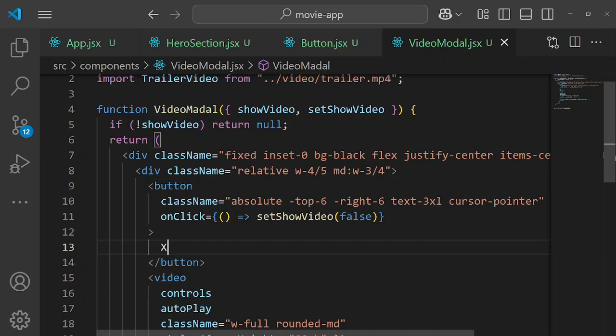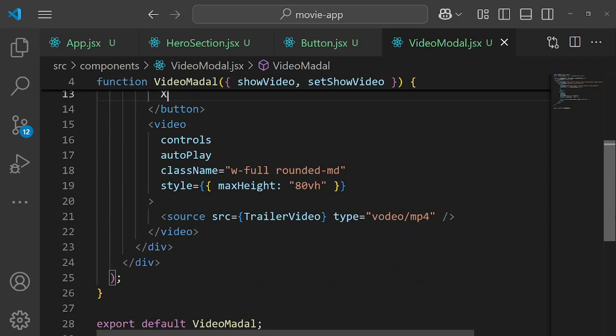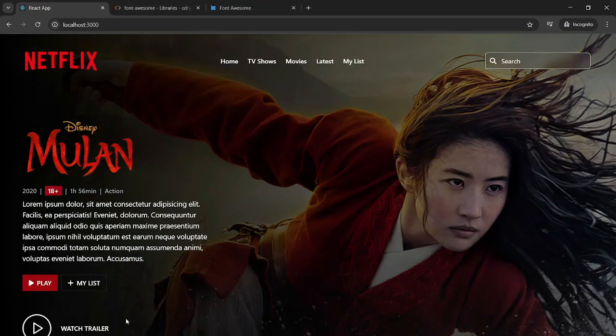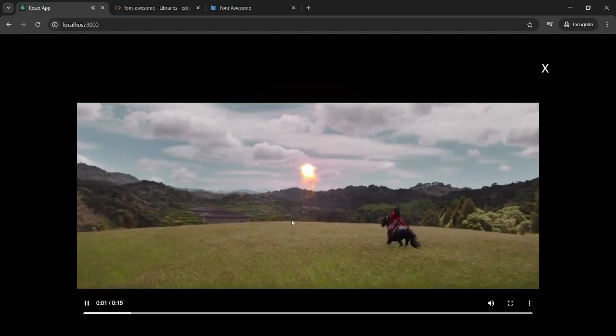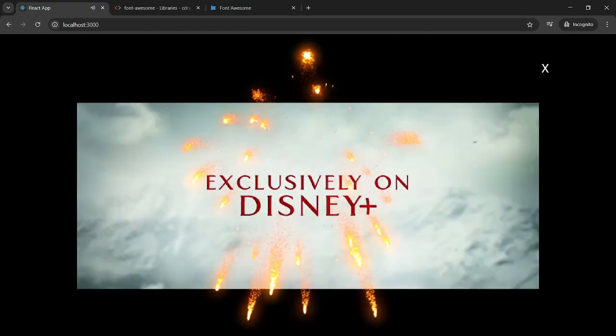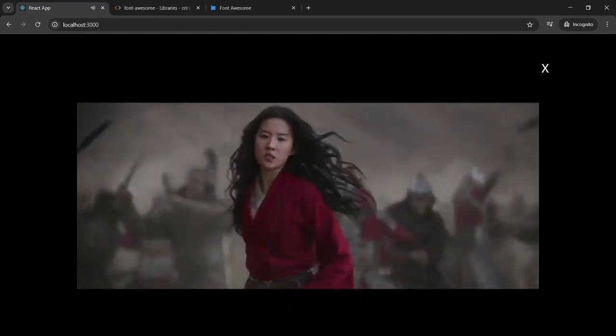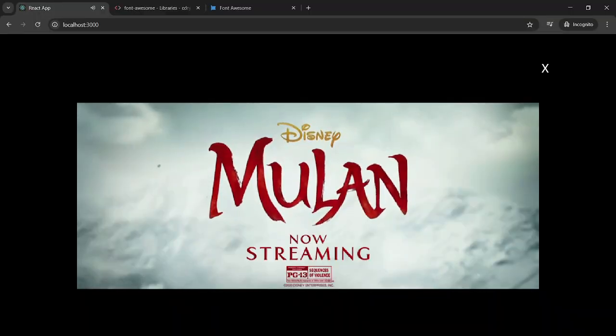So you can see here our trailer video is not working. So let's check it first. So here, SRC is trailer video and type is video slash mp4. Okay, I did a typo here. It should be video. Okay, so save it and check it in the browser. So when I click this watch trailer button, then you can see the pop-up is displayed and our trailer video is playing. Okay, so this looks absolutely awesome.